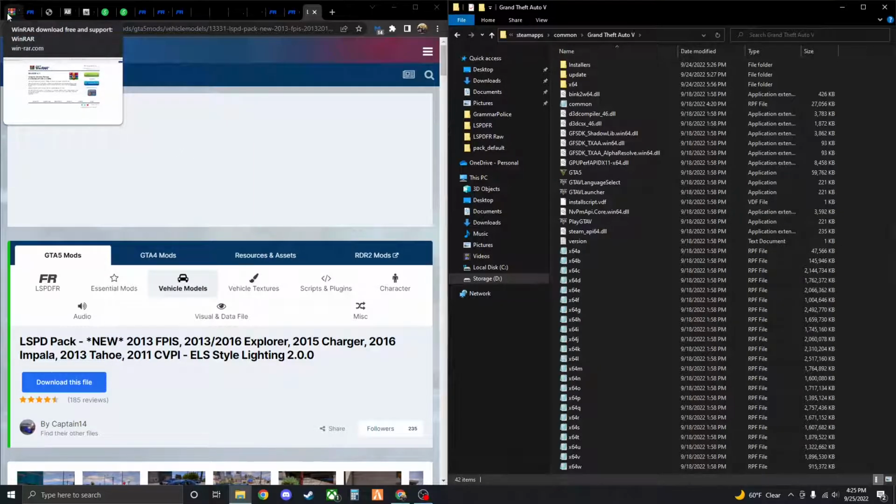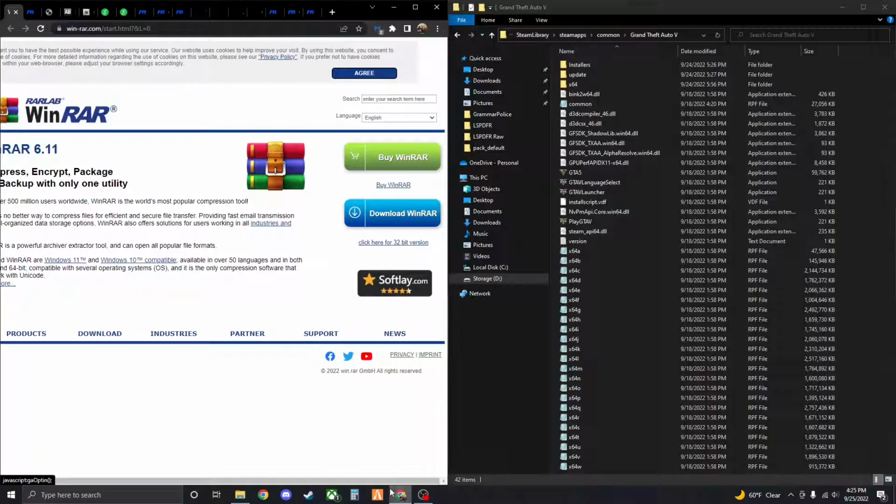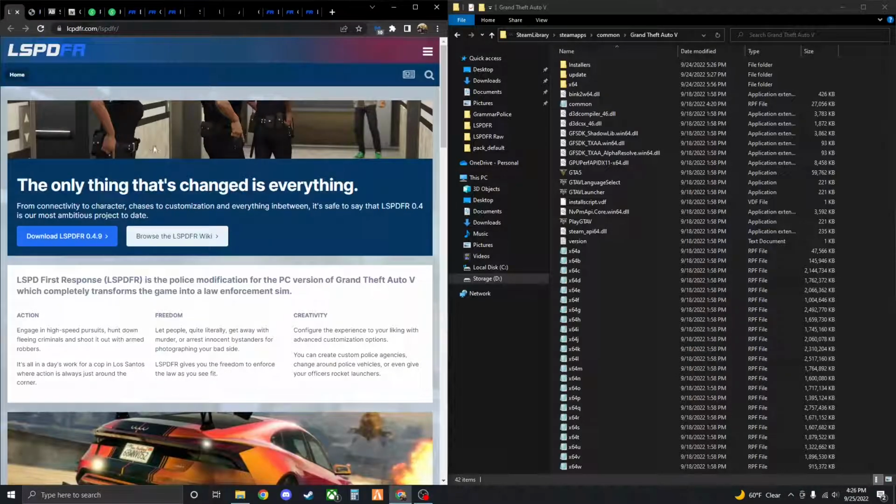First things first, if you don't have WinRAR or some kind of file extractor, you need to get one. WinRAR is free. It's what I use. It might pop up sometimes that you have to pay for it, but you just click X on the pay screen and you can still keep using WinRAR. I already have WinRAR downloaded, so I'm not going to worry about downloading it again. Just follow the prompts with it.